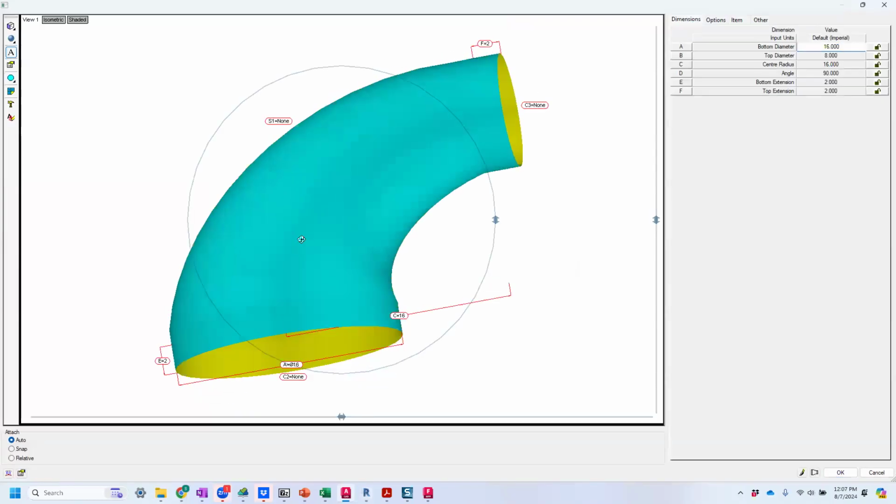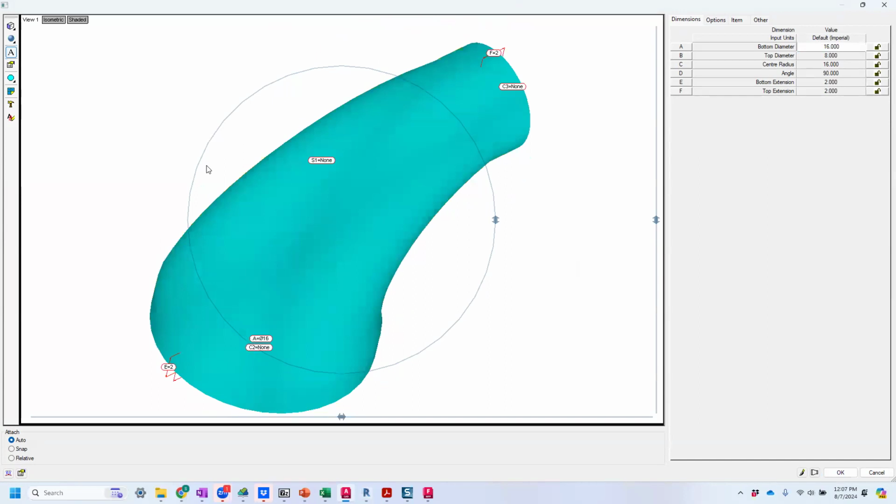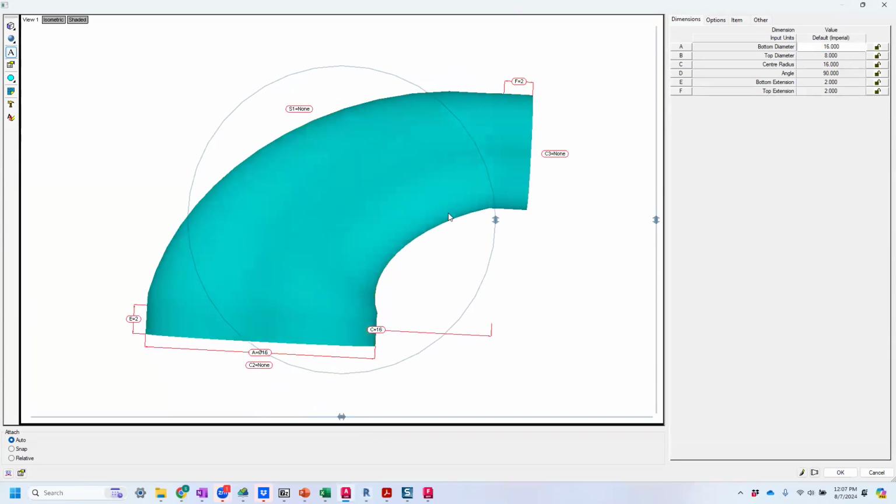And we start out with the basic elbow. This is what it's going to look like when you just do a make pat on a 2097. We can kind of see what we have here, our bottom diameter, top diameter. We can do a reducing elbow with this one. We can adjust our angle. We can adjust our bottom and top extensions separately.